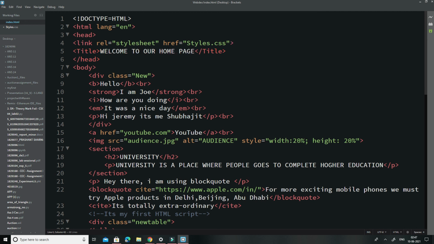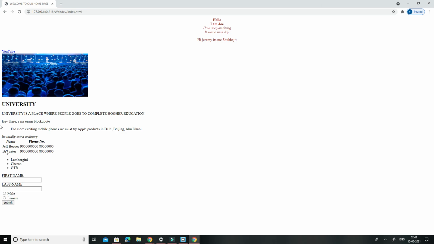Let's save it, and as you can see the changes have been made. They are in the middle. I have oriented the text in the center and I have colored them brown. All right, so this is how you apply external changes into the web page, and the inline and the internal CSS we have already done in previous classes. Just give it a try, and if you have any problem in understanding, then please refer it to me.